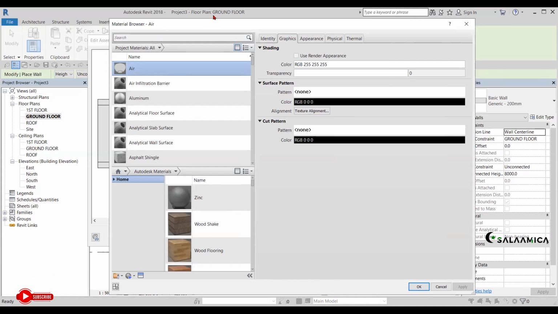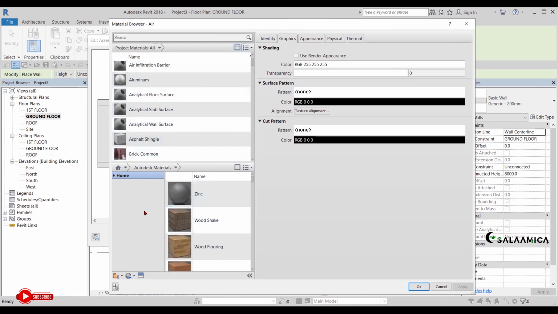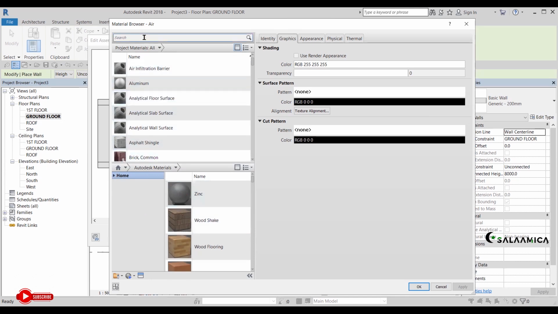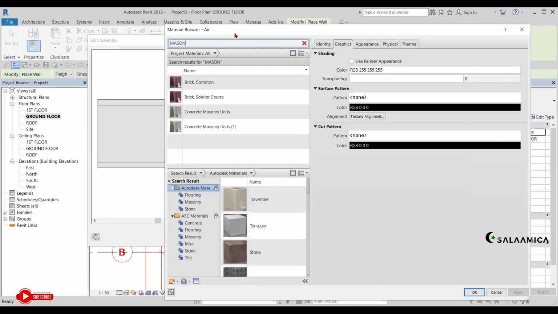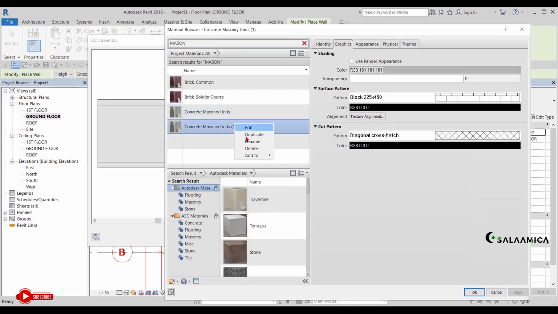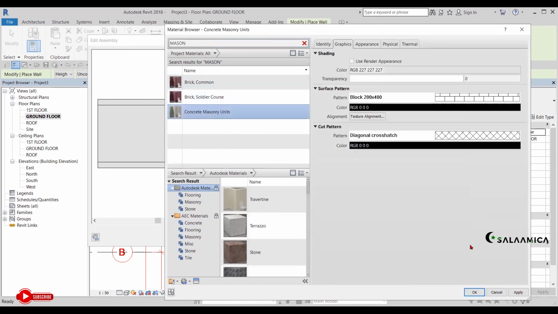Let me just continue this one. So there's a problem with your material. Just listen for now. I think it's opening for you now. Click this one to show the library, and you will find two sections. One is here, one is here. You can click this home, or you can search from there. Type in from the search button masonry. You find this concrete masonry unit. Press OK.